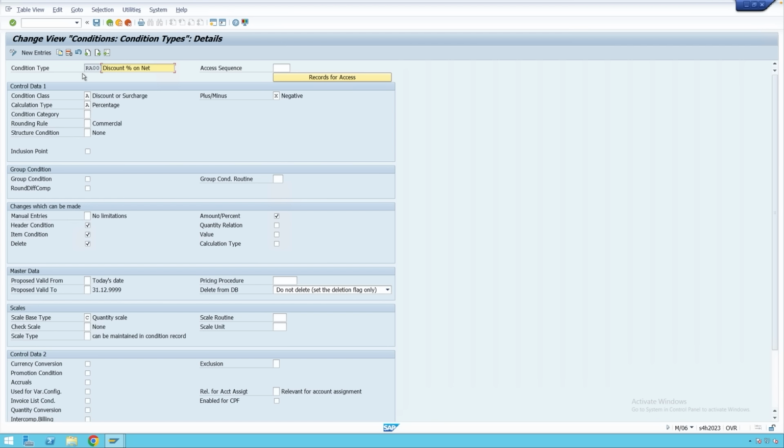Now remember that you will be able to add this condition type as a supplementary condition only when you have entered a pricing procedure against the configuration of the gross price condition type that we saw earlier. Okay, so you can see for this condition type RA00, the condition class is A, that is for discount or surcharge. The calculation type is A, that stands for percentage, and the condition category is blank. So this particular discount is the general discount which is provided by the vendor along with its basic price. And you can see here you have an entry against this plus minus field and the entry is negative.